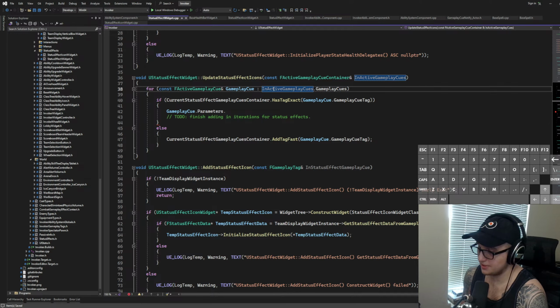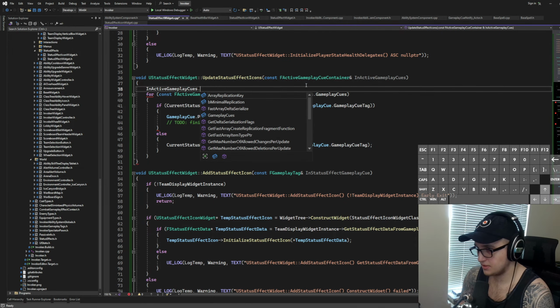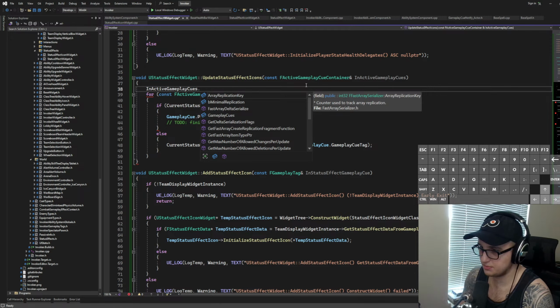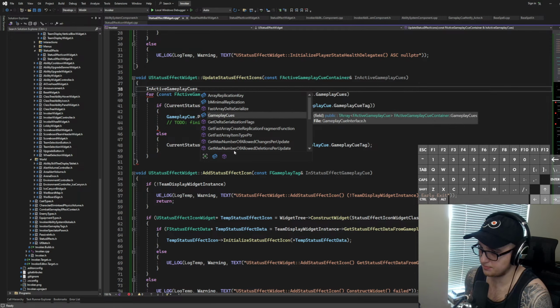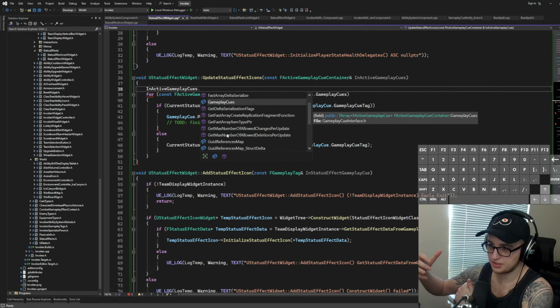Which sucks, honestly. If there was a unique ID on these gameplay cues, or something that I could set to distinguish between a new and old application of this status effect, then I could say this effect has a different ID number than the one that was added previously. That means this one was applied again, so now we can reset the number.